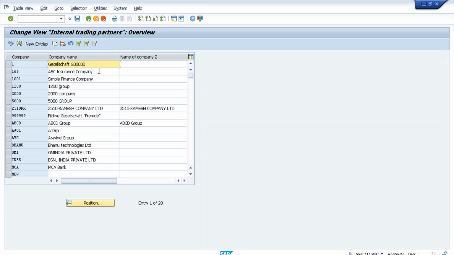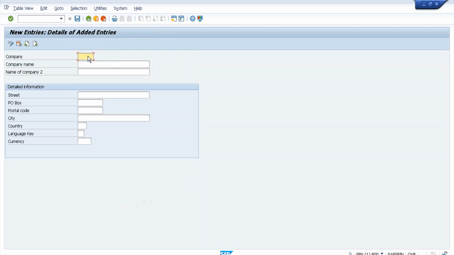Coming to define company, you can see this is the same screen which was available earlier also, and you need to create a trading partner here. For example, I'm creating a new company. Let's take the example of T009, and yes, I'm saying just company. I'm providing just the name. Whatever mandatory fields there are, I'm just providing those.